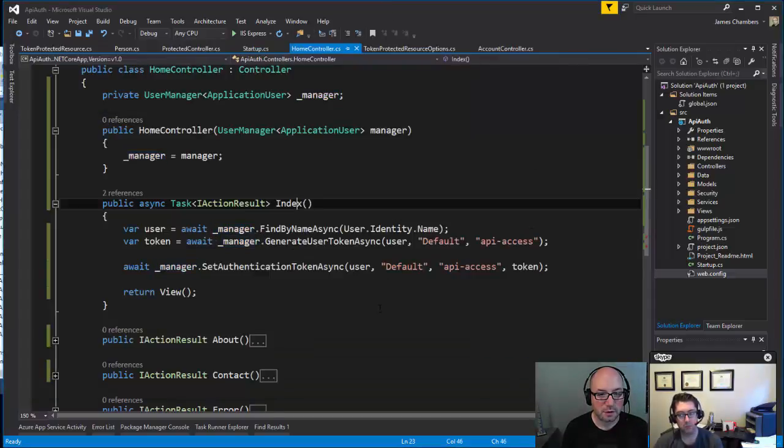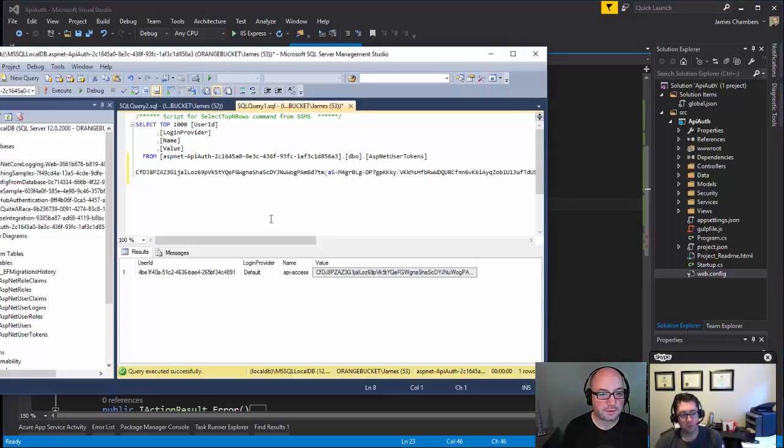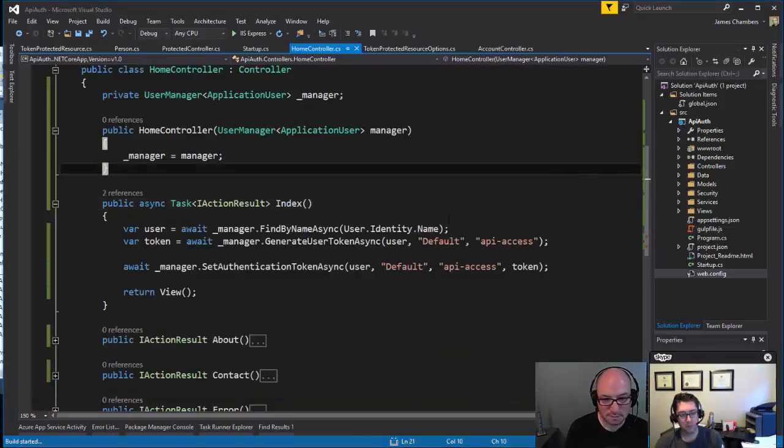Okay, so again, here's the flow. We're going to come in on index and we're going to fake the token. And then from there, we're going to do some work manually, and we're going to look at how this is actually protected. So first of all, I will run the application.